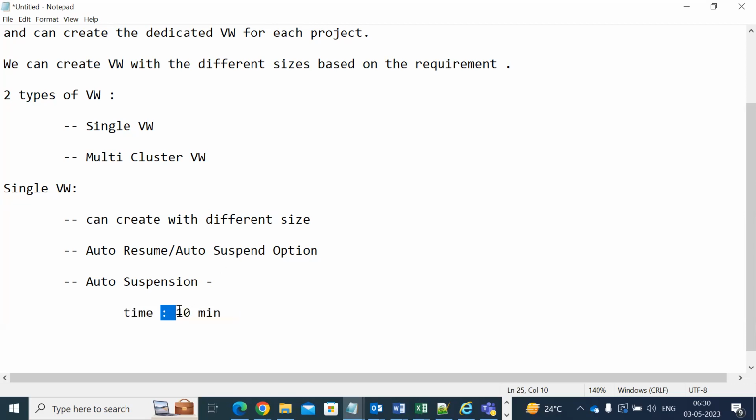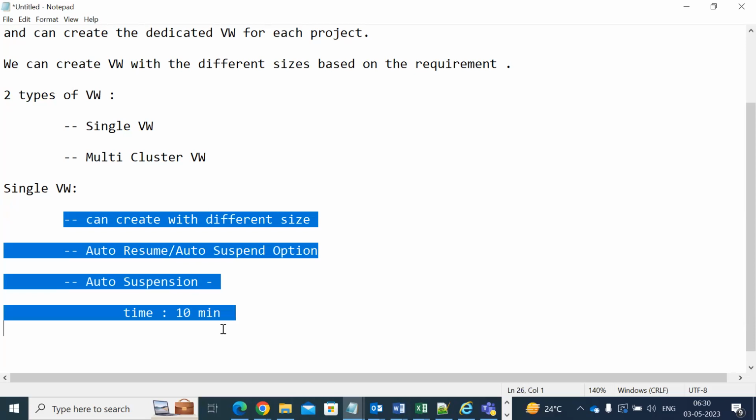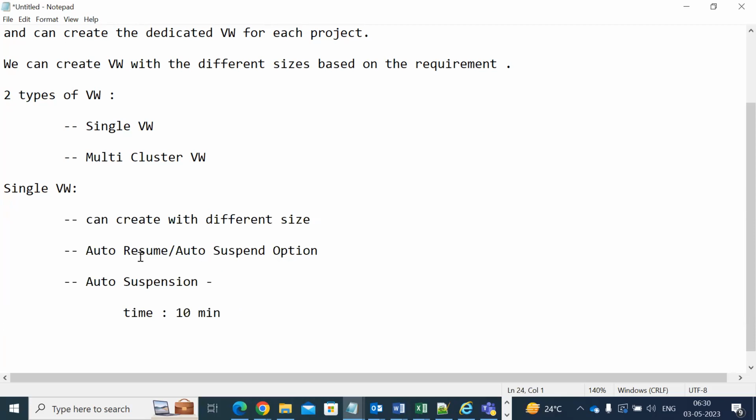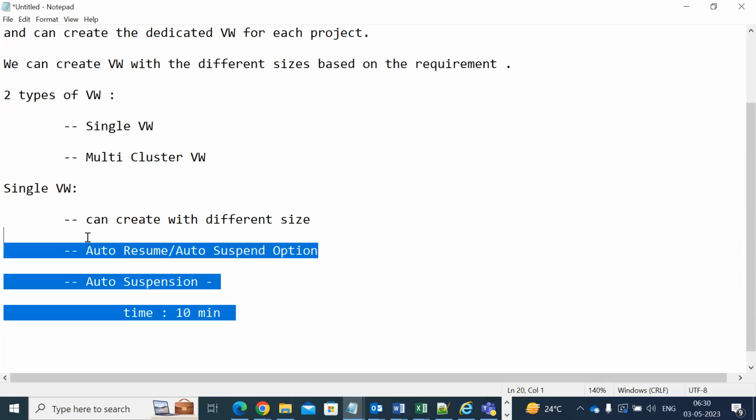If you give 10 minutes or 20 minutes, then once you shut down your system after completion of your work for the particular day, after continuously 10 minutes, if you are not using any virtual warehouse or any Snowflake environment, then automatically it will go into the suspension mode. And whenever you restart your session, automatically it will auto resume. Guys, do you have any questions here?